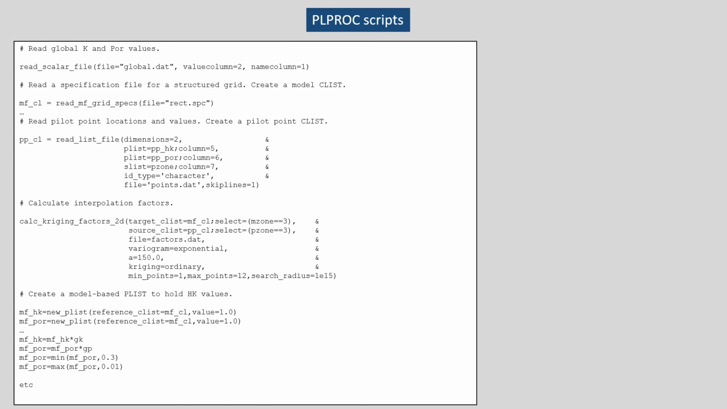Because of the complexity and the number of operations that it performs, PLPROC receives its instructions through scripts. A script can be recorded in a text file. This can be done using a text editor. And the scripting language that PLPROC uses has much in common with any other programming language. So a script file can include comment lines. It can include continuation characters so that a script element can continue from one line to the next.